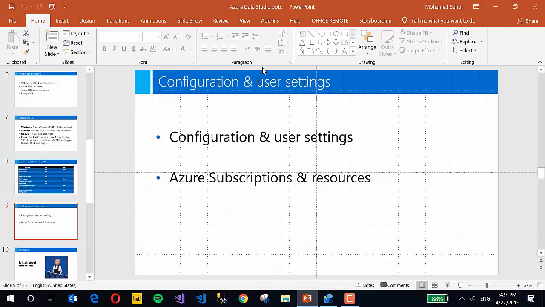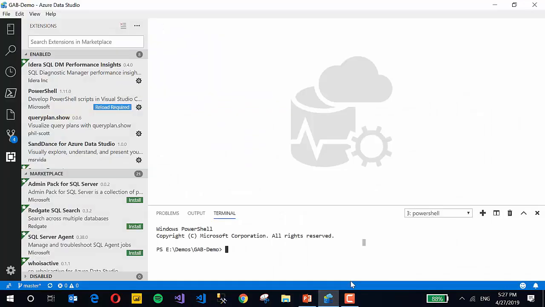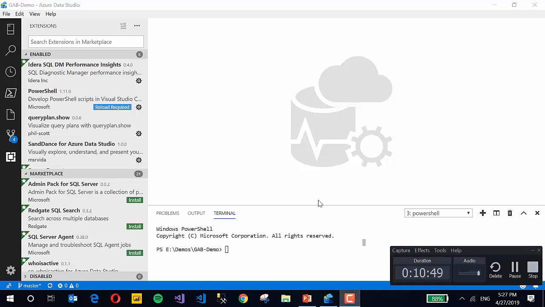Can you see everything there, or should I zoom in? Yeah, fine, okay. So it's working, great.